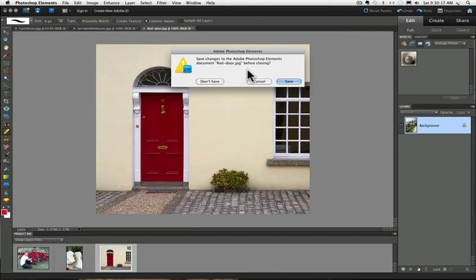Okay, you can see I got a dialog box here. It began closing all the windows, and if you look in the project bin now, you can see there's still 3 photos open, but I've made some changes to at least one of these photos because it stopped me with this dialog box, and it says save changes to Adobe Photoshop Elements document reddoor.jpg before closing. And if you don't remember what changes you made, you can always stop the window closing operation and make the dialog box go away by clicking on the escape key.